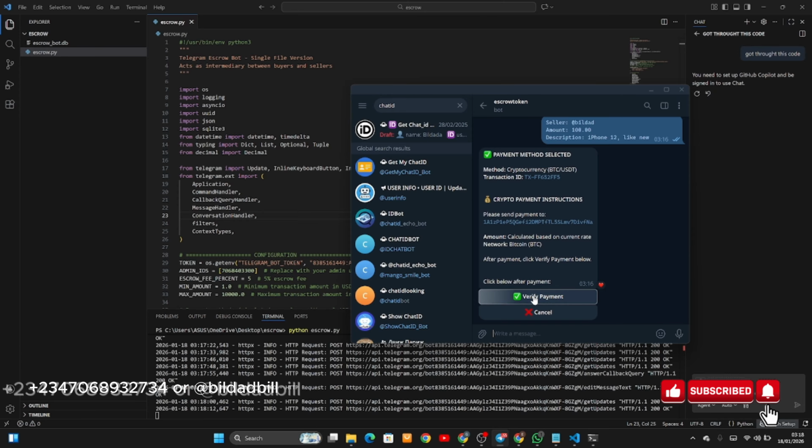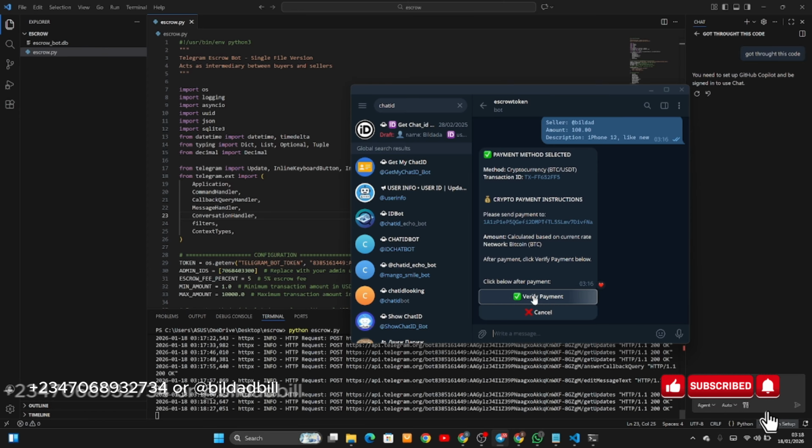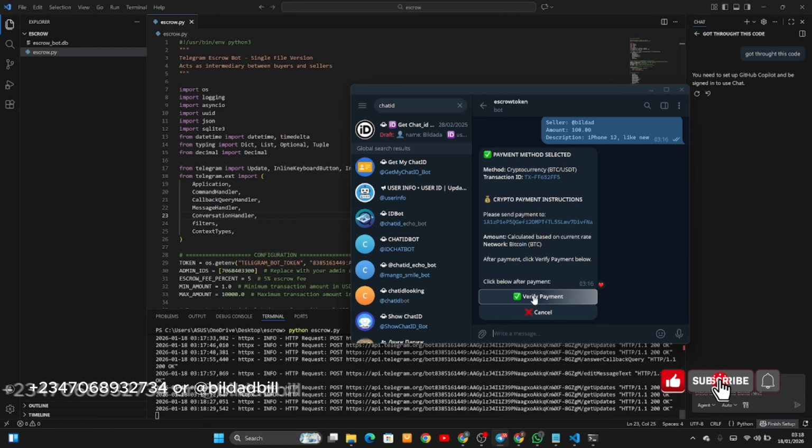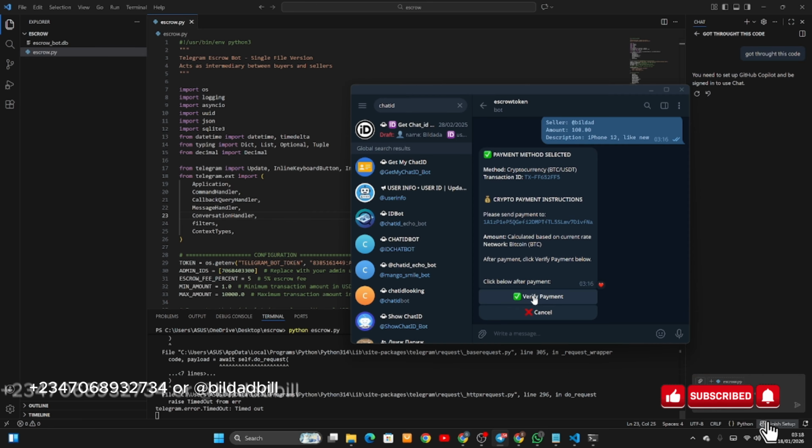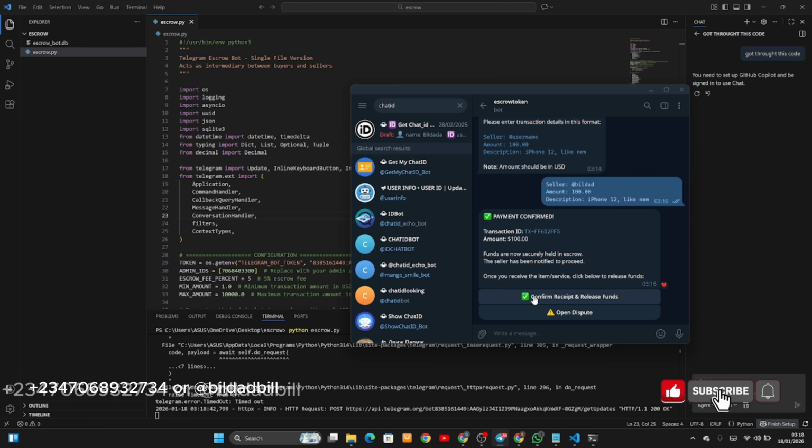Now the buyer is going to click verify payment. Once the buyer pays into that, they click verify payment. So let me assume the buyer has made payment and is clicking verify payment right now. There's one mistake here, but that can be modified if there's time. You can modify it to your taste by adding a screenshot upload for the buyer, to upload the payment he or she is making.